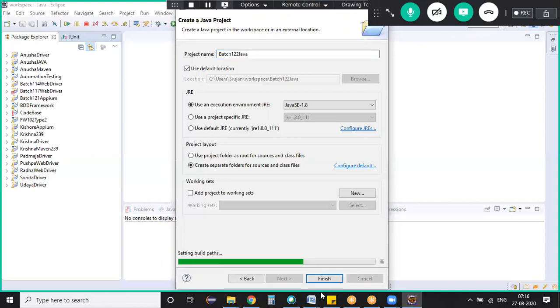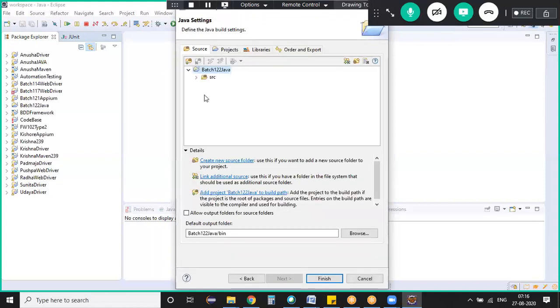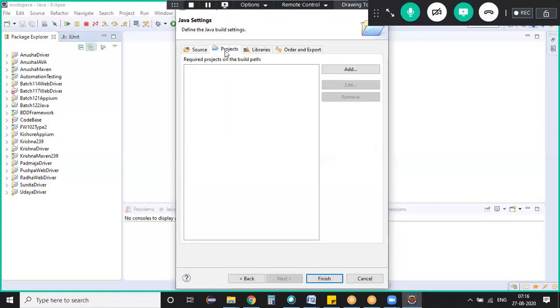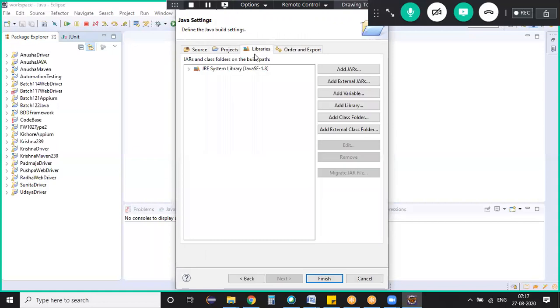Whenever you click on the next button, this screen is populated. This is the source tab which is highlighted, and internally inside the project there is an SRC folder which is being created. If you observe the projects or libraries, by default in the libraries, as we are creating a Java project, Eclipse automatically adds the JRE system library for us. If I created something related to .NET, the .NET related files would be added by Eclipse.